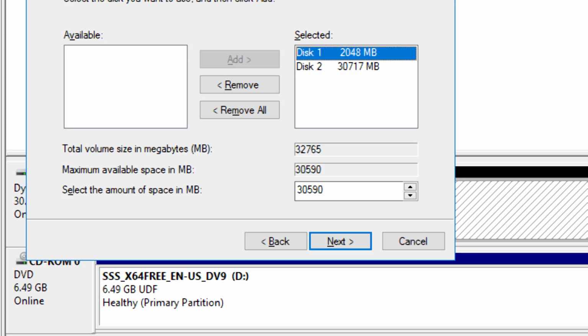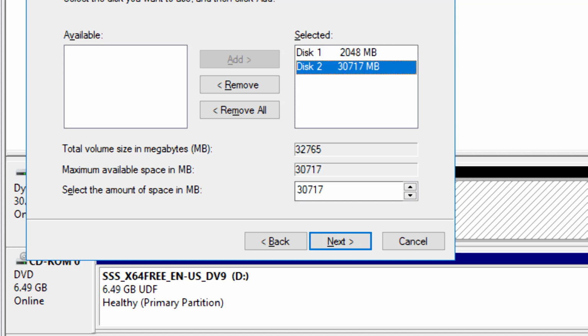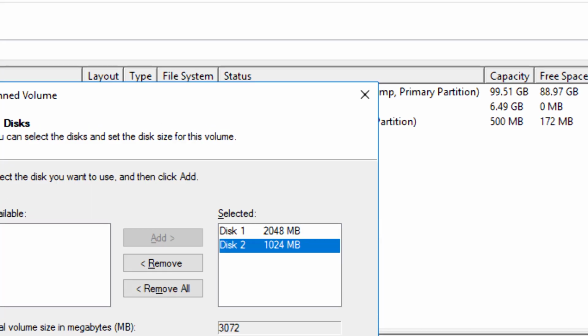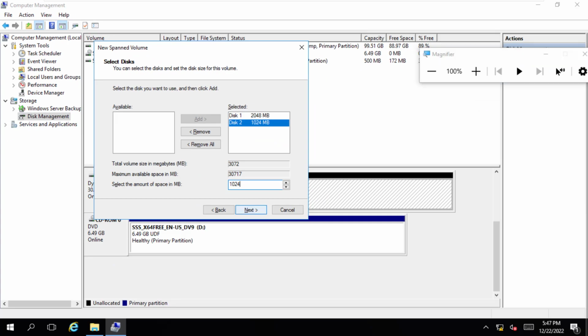So on disk 1, I'm taking a free space of 2 gig. Then on disk 2, I'm taking a free space of 1 gig. Okay, so you can see that disk 1 is 2 gig, that's 248 megabytes, and disk 2 is 124, that's 1 gig. Alright, so this is what the system is going to use. So the system will take only 248 megabytes from disk 1 and 128 megabytes from disk 2, and put them together to create a volume. So that's what we're about to do. So I'll move to next.